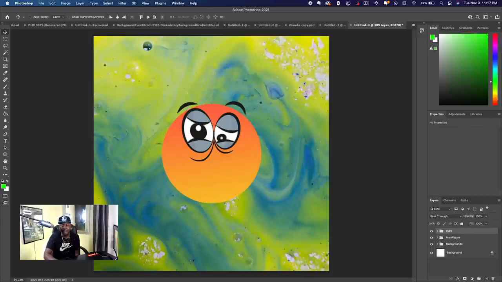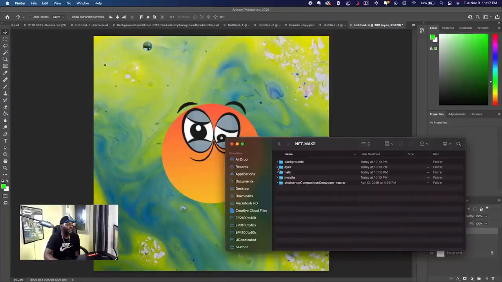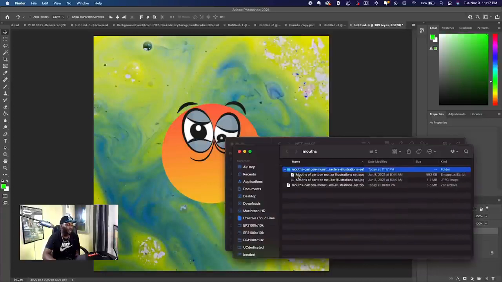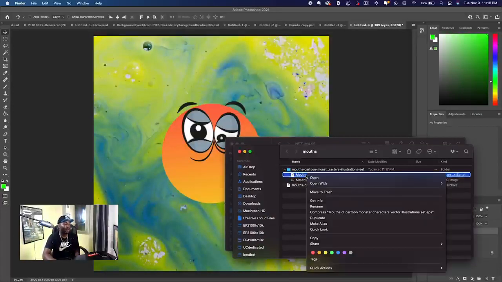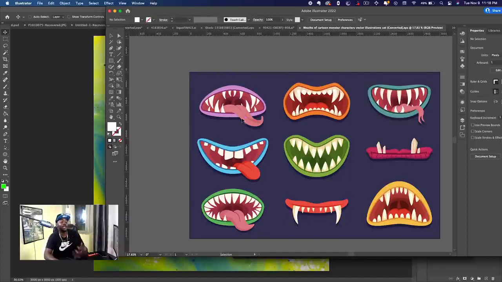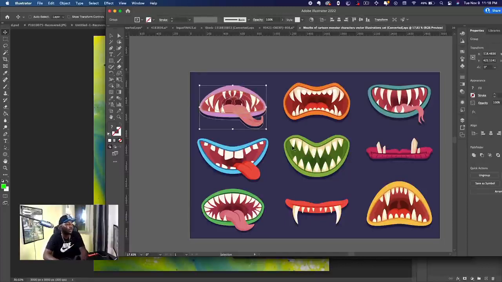So the next thing after eyes, let's do mouths. It's the same thing. The EPS is basically the same as the Illustrator file. So you're in a situation like this where they're not grouped, so you just go ahead and select it. We're going to do the same process: copy and paste all the mouths over.